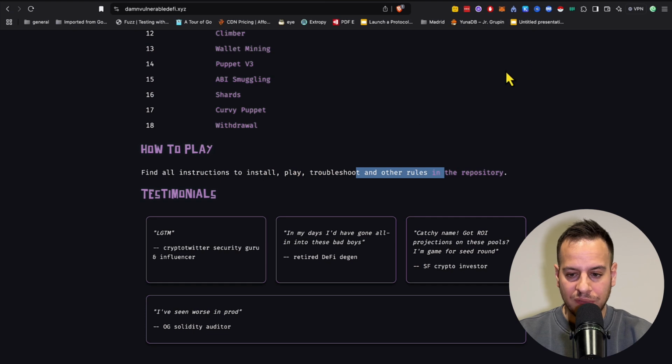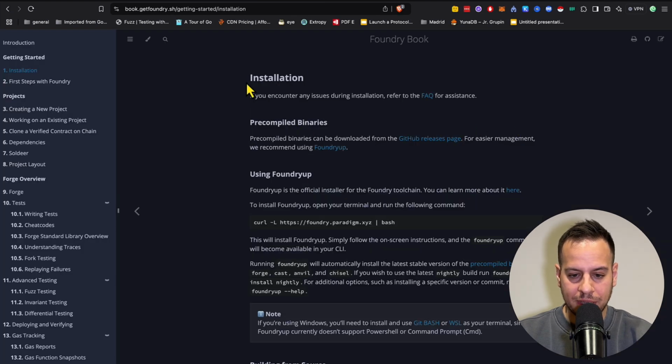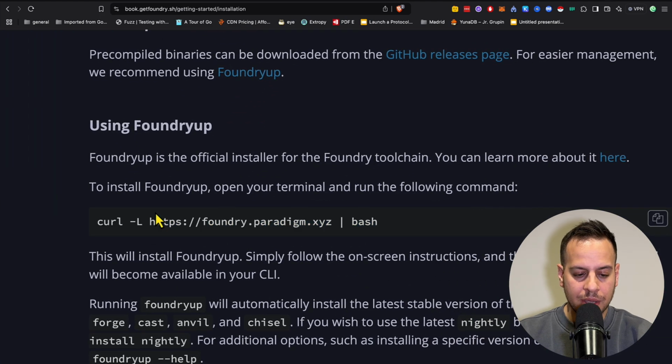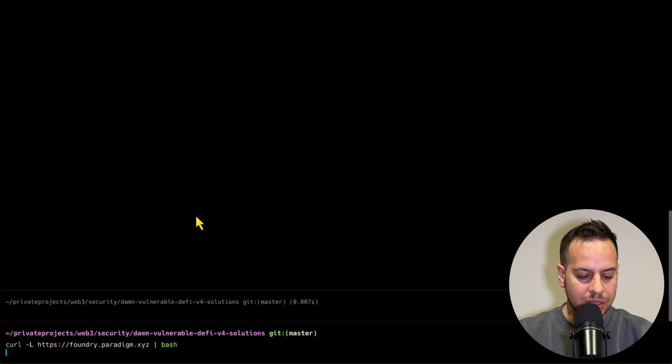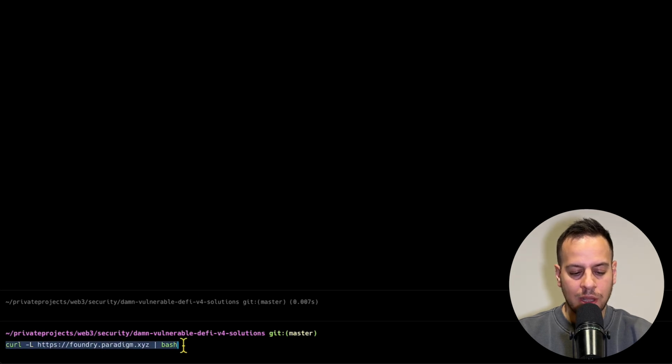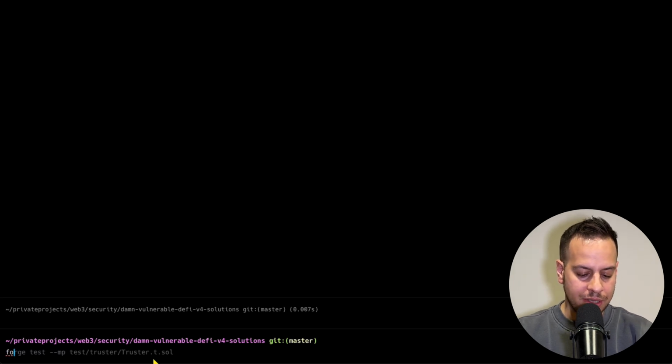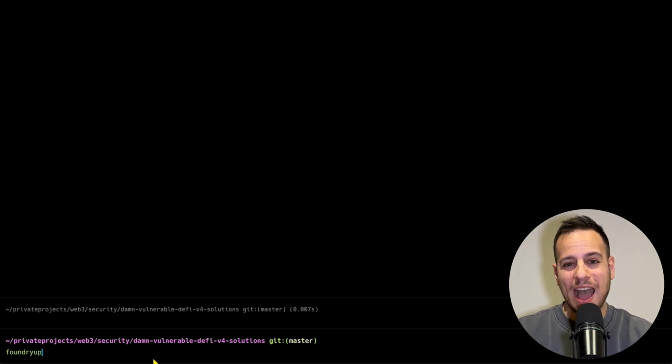In order to install Foundry, you just go over to the official website, the Foundry Book, or just run this specific command: curl -L foundry.paradigm.xyz | bash. It's essentially going to download Foundry from this URL and then pipe this output to bash and install it. So it's the installation script. Now I'm not going to really reinstall it, but you just open your terminal or command line interface and write this command. And the next command that you want to write is foundryup, which is essentially going to update Foundry to the most recent version.